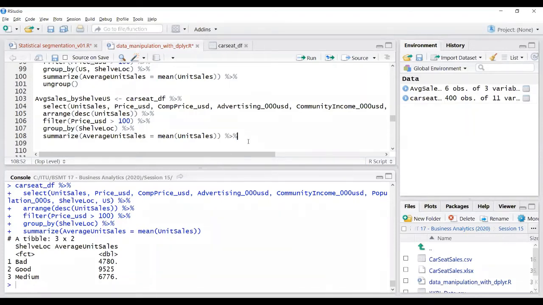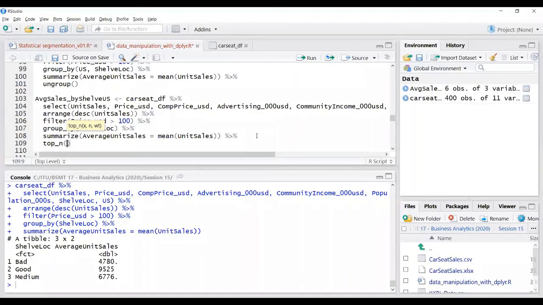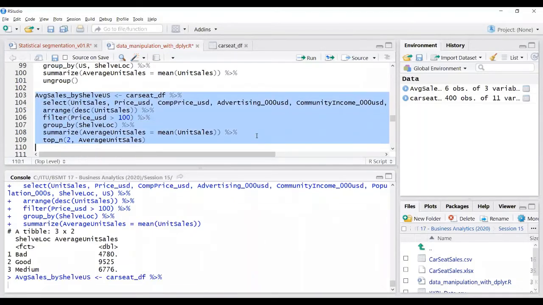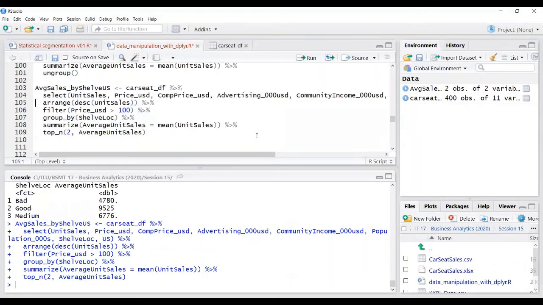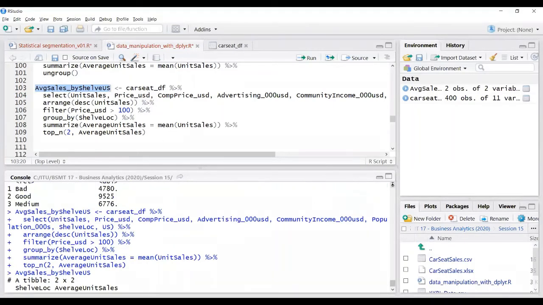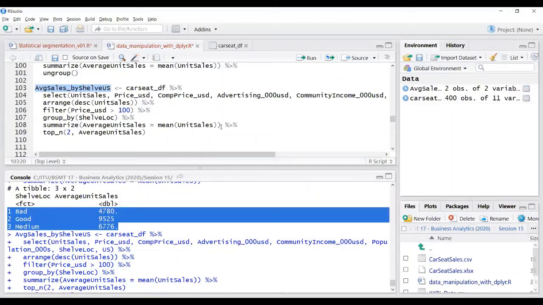So let's say what I want to do is look at only the top, let's say, 2 of these numbers. So let's say 2 of average unit sales. Try to run this and I get this output. So let me explain again. This is my output until this row.